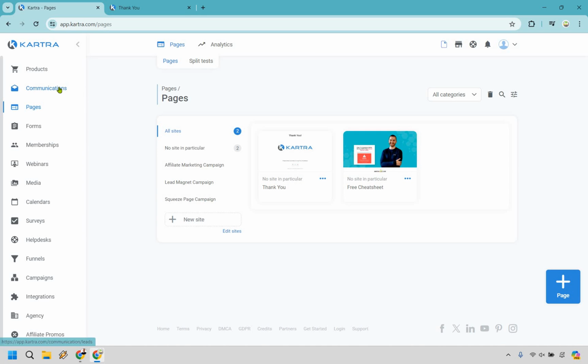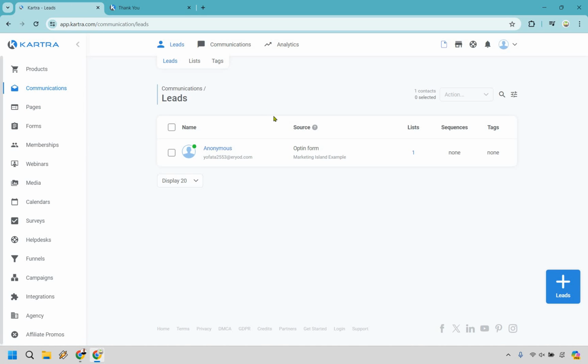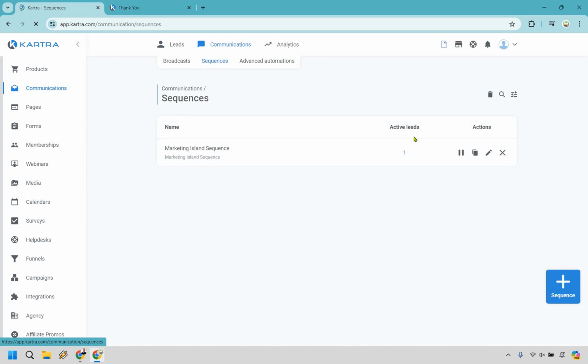So let's go to communications. And there we are. Our anonymous person right here just opted in on the form. They are on the list. Also, if we go to communications and sequences, we have our one active lead now. And let me actually open up my temporary email.